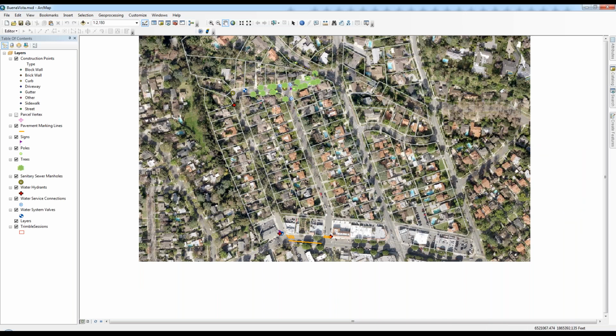So here's my ArcMap environment. I've modeled a section of the area near where I live. I have some aerial photo base maps, parcel boundaries, and some data that I've already collected. Now, the storage behind this is Esri's local government information model. So you'll see layers that you may be familiar with: pavement marking lines, signs, poles, trees, etc.